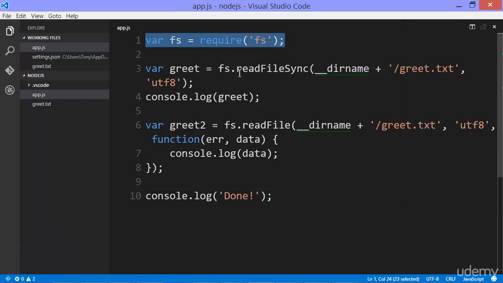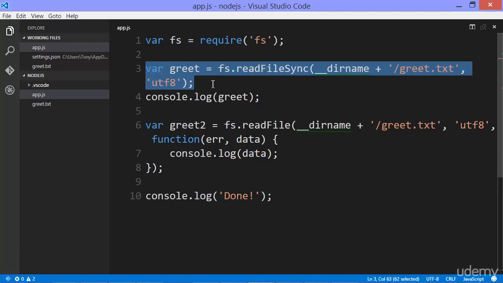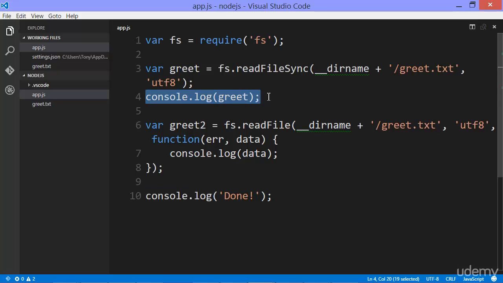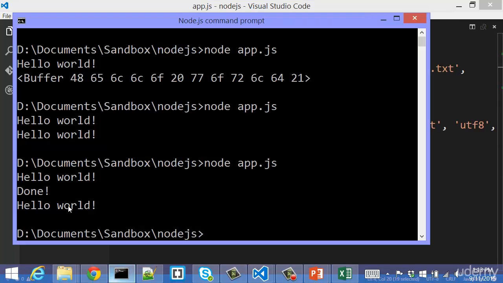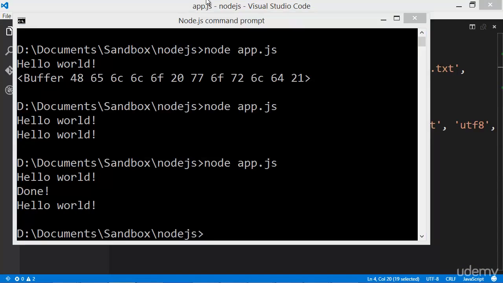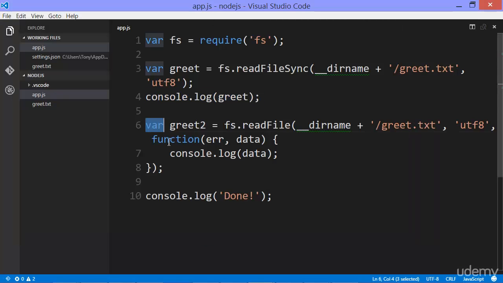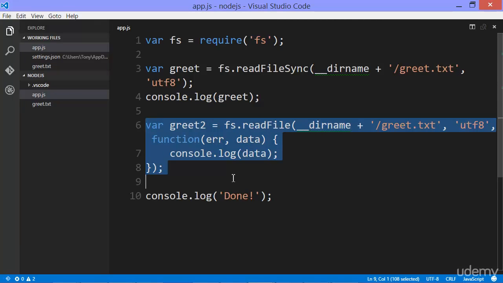Because this line of code ran the require function and got the fs object. This was specifically synchronous, so it waited till it got the contents of the file before moving on to the next line, and then ran that console.log, so that was that first hello world. Then it ran this line of code. This says, please go out and asynchronously get this file contents. And here's the callback for when you're done.